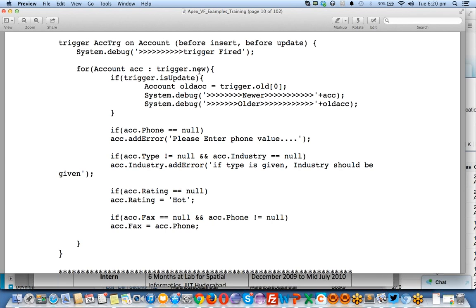When you want to work on different types of objects, on save of an account you want to do some operations on other objects like contact or opportunity, in these cases you're going to use after triggers. That's what we generally use this for. And coming to the for loop here, I'm traversing. What is trigger.new?